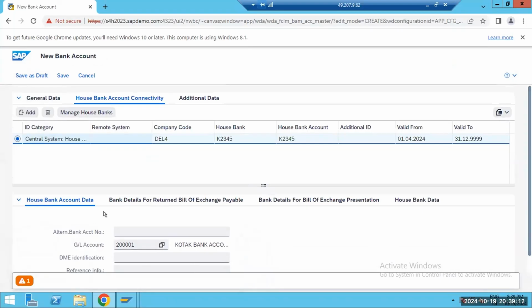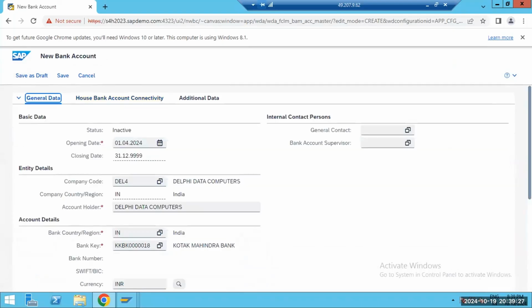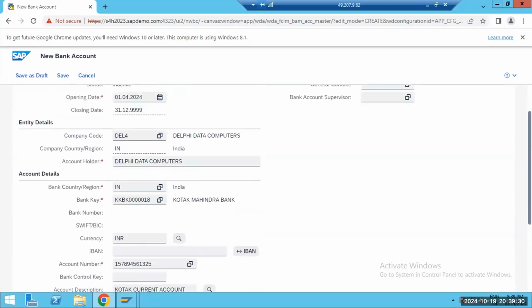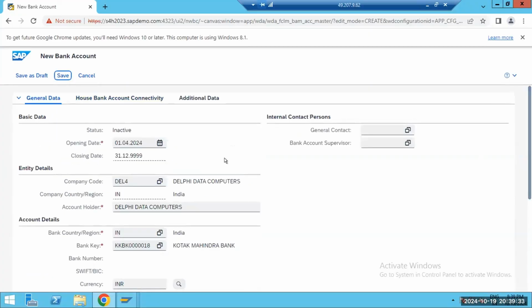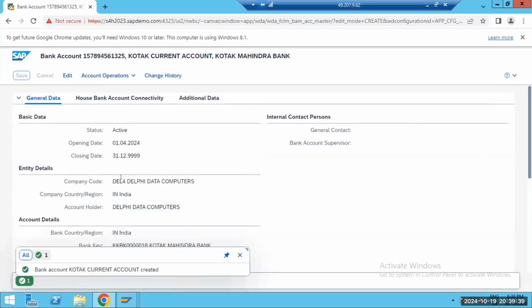Any other data under these heads, if it is required for your client's business transactions, you have to maintain over here. Then back to general data. Any questions still here? No, sir. Okay. Click on save. The bank account is created.